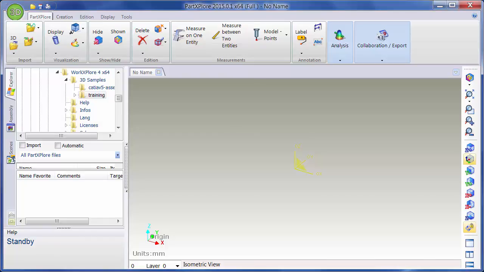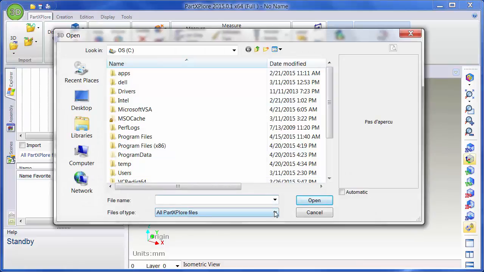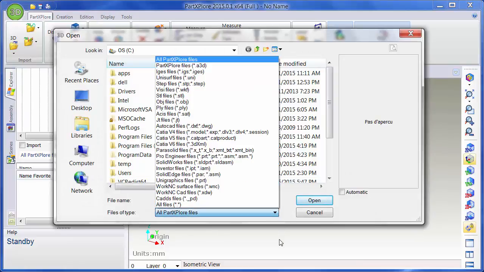SURFCAM's PartXplore is a powerful tool for the importation, analysis, and review of CAD models. It's particularly useful if you want to collaborate with your customers to review part features and design changes. The model types that we can open are listed here. Some of them are optional at different levels of PartXplore.